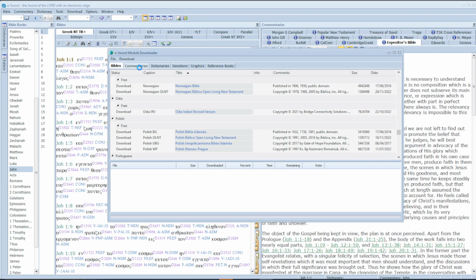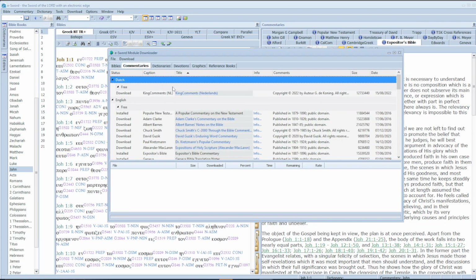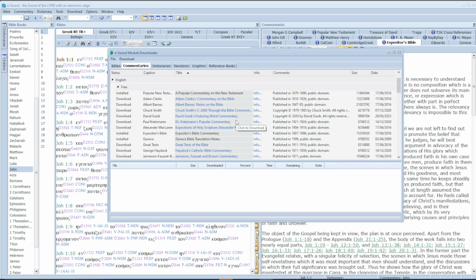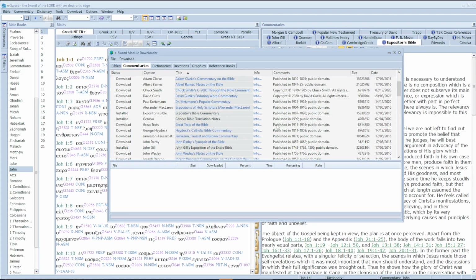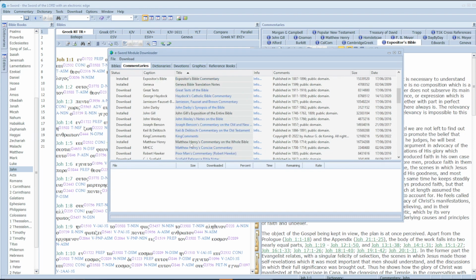Then in commentaries, just wait for it to load. It's got lots of free commentaries too. Now again, not all of these are good. Some of these are going to be rubbish. Like, I'm sure if I got John Darby's, I'd probably become a heretic and maybe even go to hell. Well, obviously I wouldn't, but you know what I mean. There's some rubbish stuff. Like Wesley's notes on the Bible. Some of those are just atrociously bad.